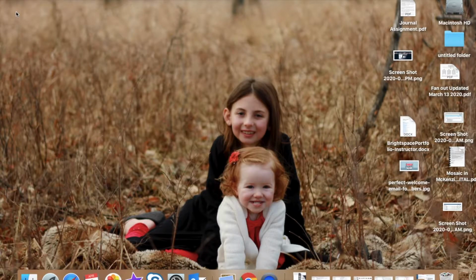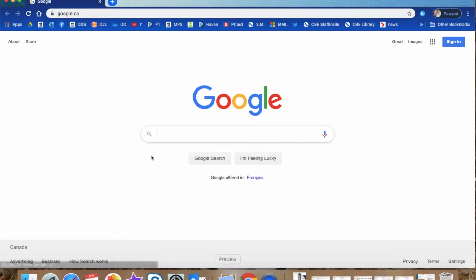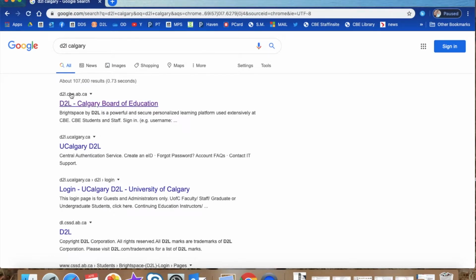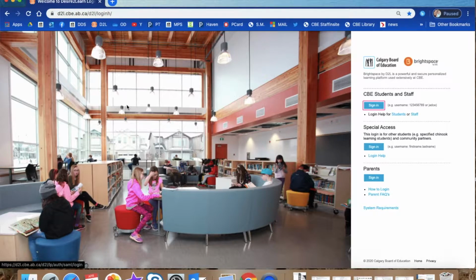To use D2L, I recommend that you open the Chrome internet browser, Google Chrome. Once you have that open, you can just search for D2L. I usually put D2L Calgary. There it is, Calgary Board of Education. There's also a link on our website.